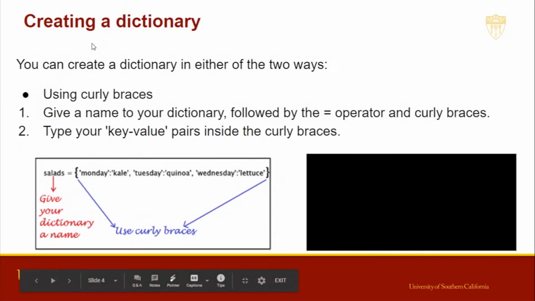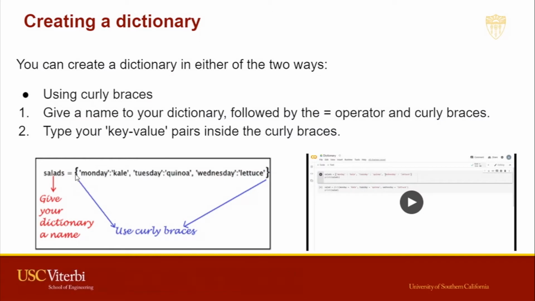Now how do we create a dictionary? So there are two ways. The first is to use a curly brace, which marks the start and end of the dictionary. And these are the key and value pairs. So key and value, comma, key and value, comma, key and value. And you give the name of a dictionary here.